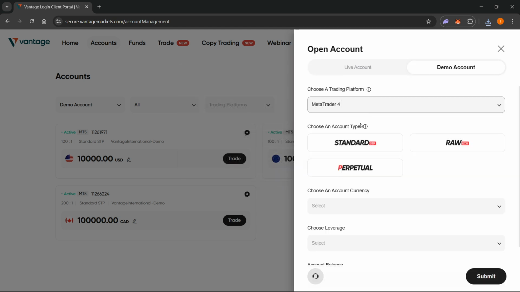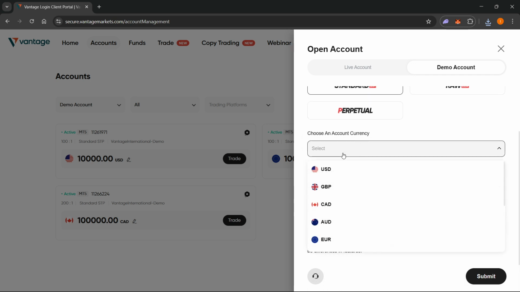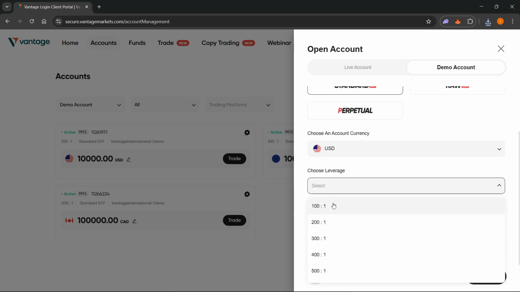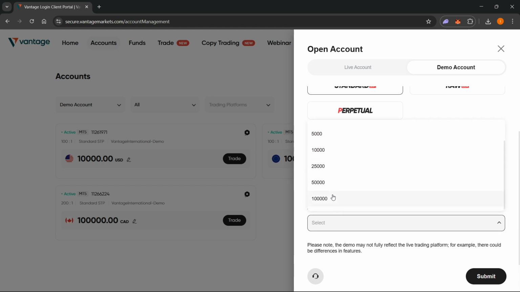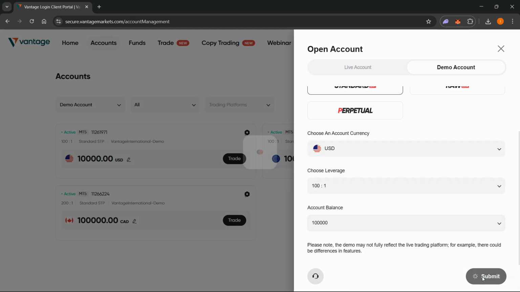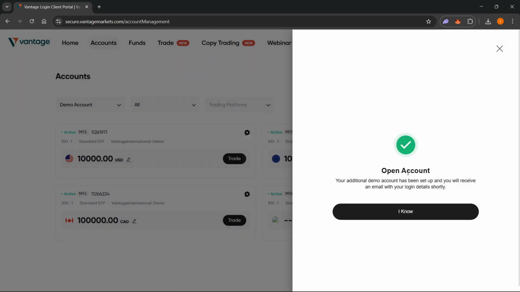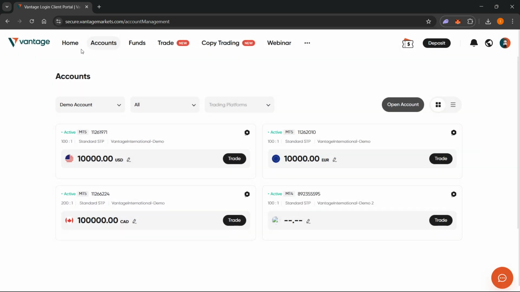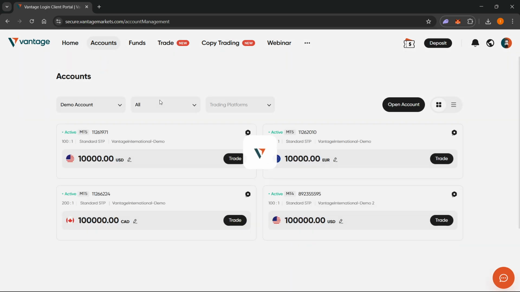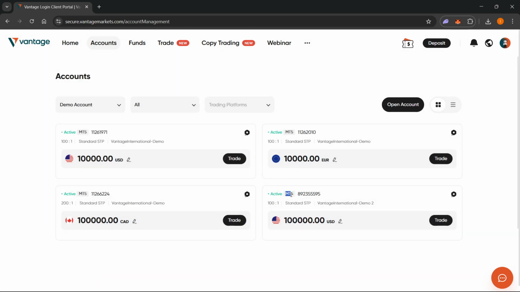You have to then select your account type. Your currency, I'm going to just select USD. You have to choose the leverage and then the account balance as well. There we go. And then click on Submit. Now, once you do that, your account is going to be opened over here and you can refresh this site so it actually loads up correctly. There we go. This is the one, MT4.